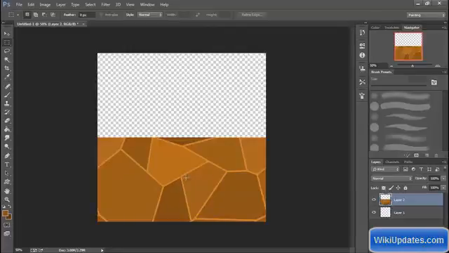Alright, the thing we're going to look at in the next video is how to create some grass for the tops of our Earth, and also some grass for just placing around our level for a little bit of added effect. I'll see you in that video.